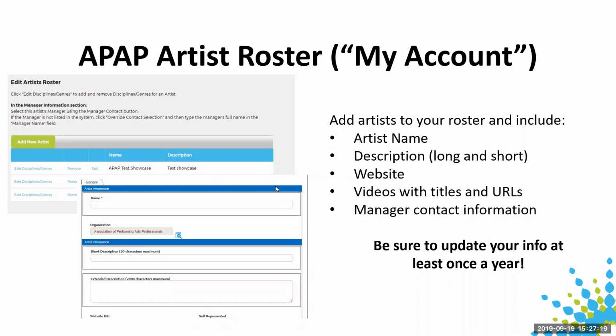And one tip for self-represented artists that's really important is that you must list yourself on your own artist roster. We know it's a little bit counterintuitive, but you do actually have to list yourself if you're a self-represented artist in order to show up.